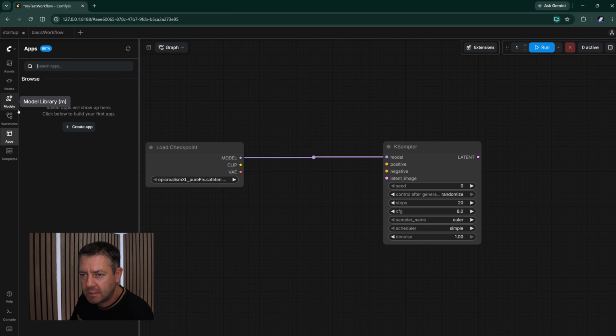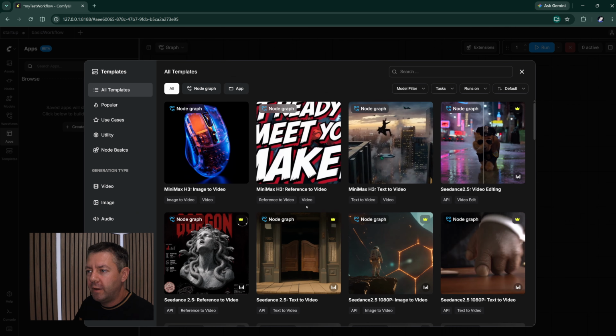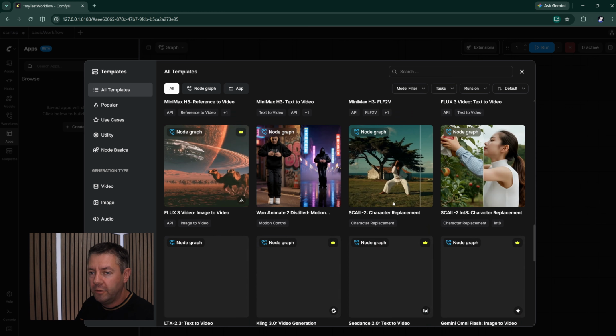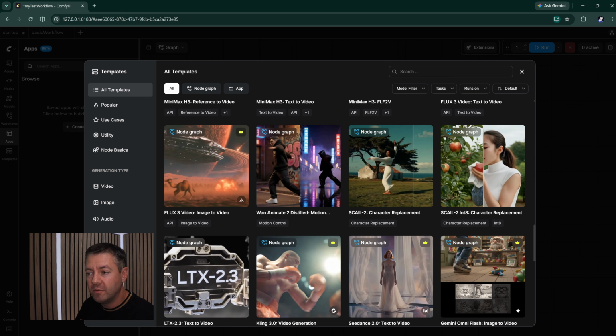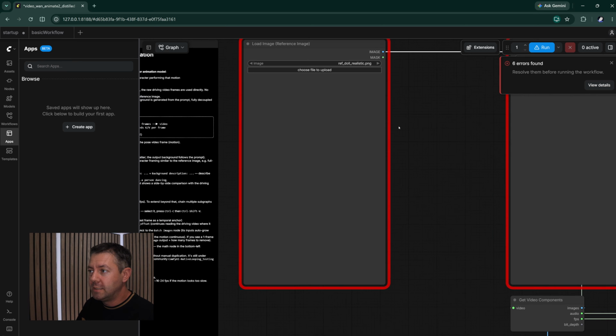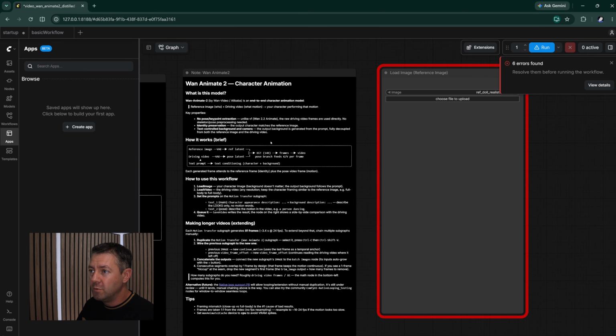Moving on, apps. I'm not going to cover this right now. This is something for a whole other tutorial. Templates is a useful one if you're looking for something to just get you going. ComfyUI provide a whole bunch of different workflow templates that you can browse. There are hundreds and hundreds of them by different categories, and you can load these up and basically start from there with them. Most of them come with a little instruction guide on how to use them.